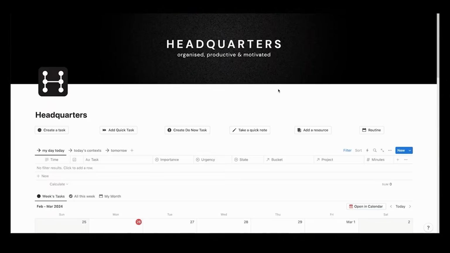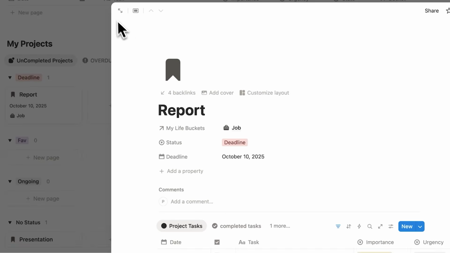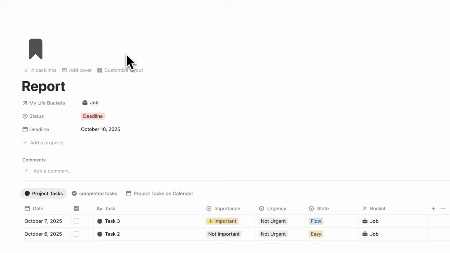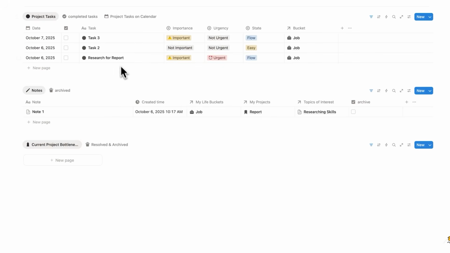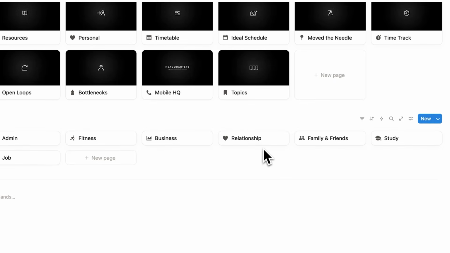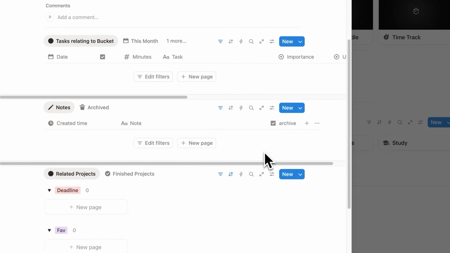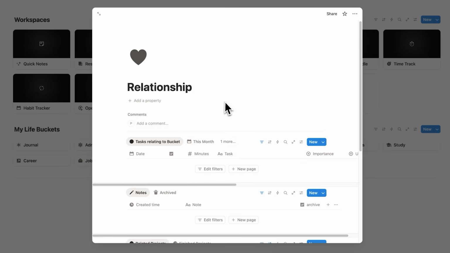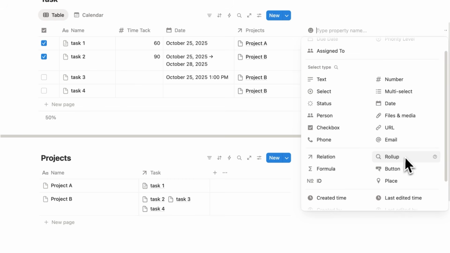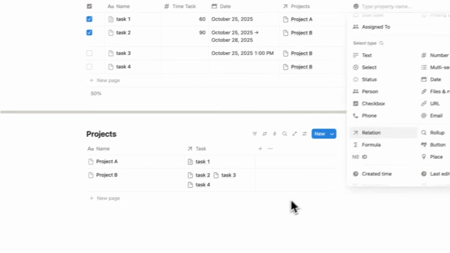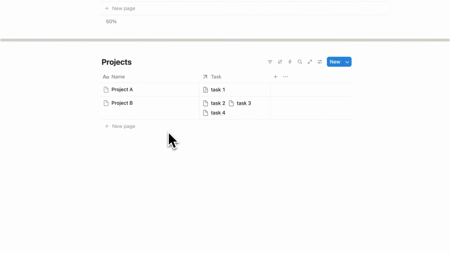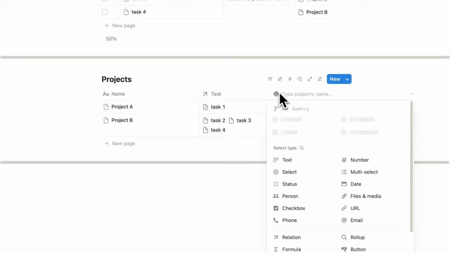As an example, in my headquarters template, when you open up a project page, it shows you all of the relevant tasks, all of the relevant notes and bottlenecks. And the same thing happens on life bucket pages. And that setting is done by using the relation property. Now that we understand the relation, let's talk about the rollup property. So in this projects database here, what I'm going to do is add the rollup property here.